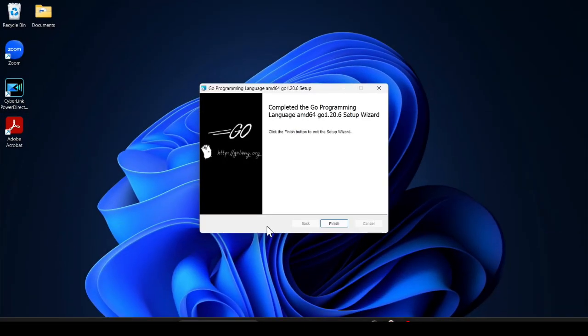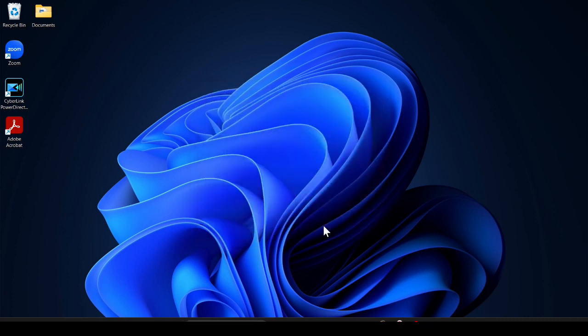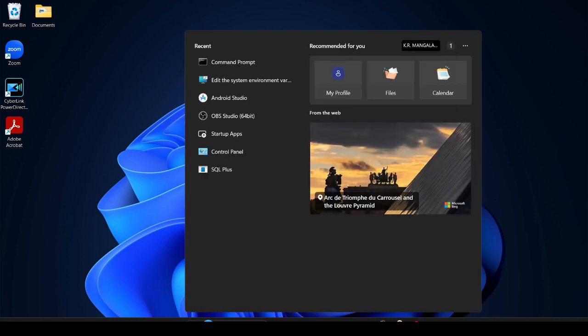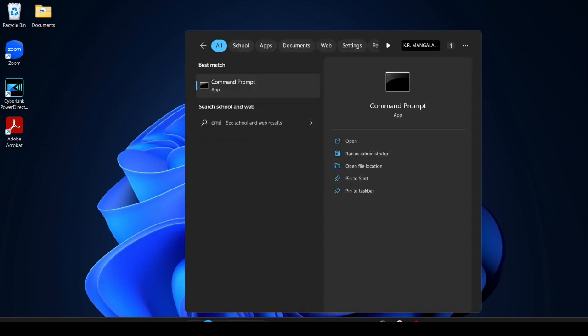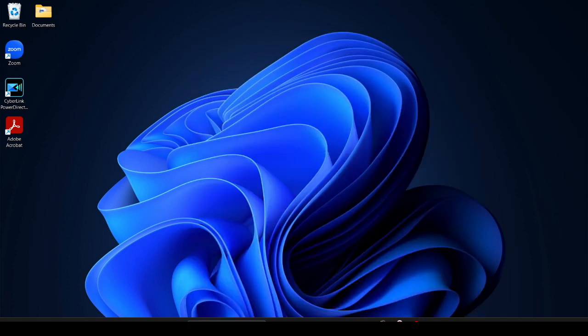Now after successful installation, click on finish. Here you go, your Go programming language is successfully installed. To check it, just click on search panel and here type CMD and after that hit enter.